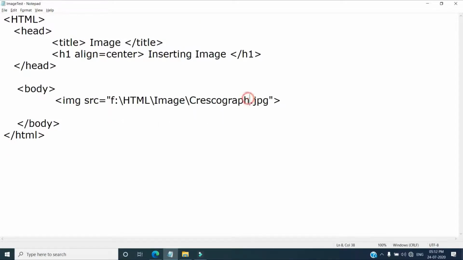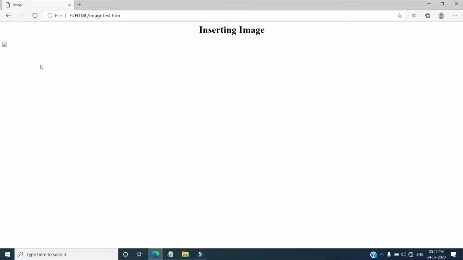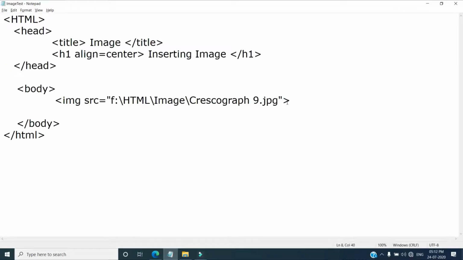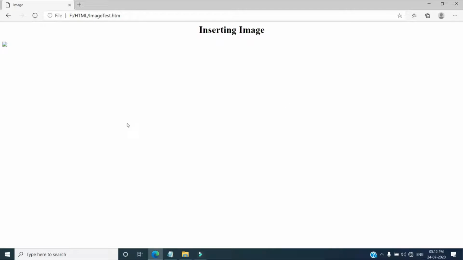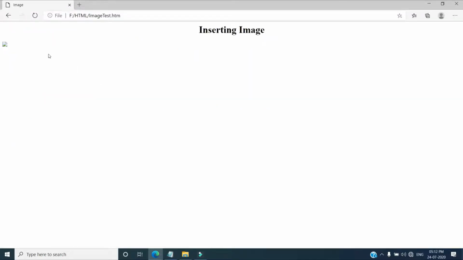Here, suppose again, if there is a spelling mistake or something else here, or say an extra space I have given unnecessarily, anything it might be, it will come like this. So that means a little mistake creates a lot of problems. See here, there is an extra space, I'm saving it. So see, the image has not come. So now see, the image has come.